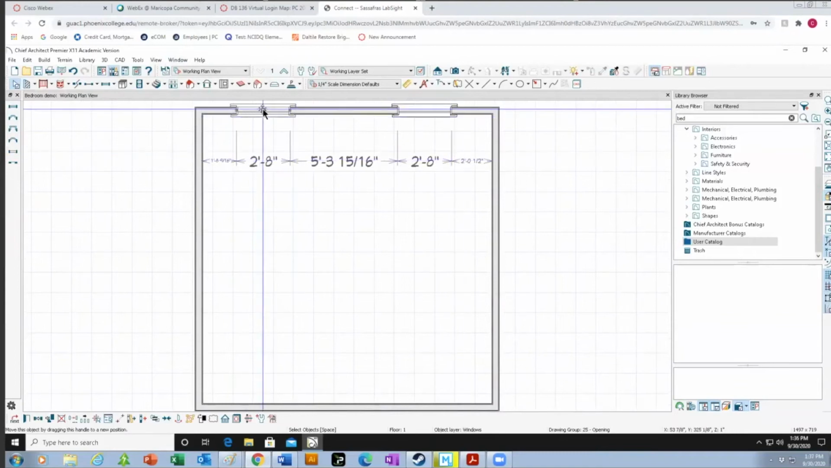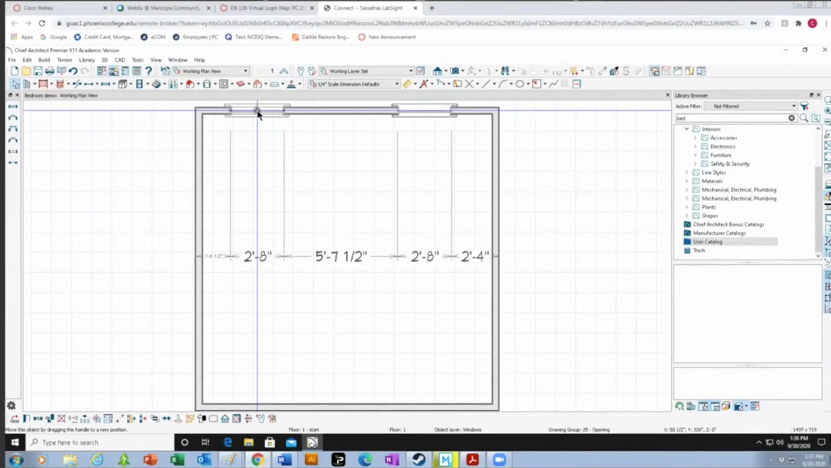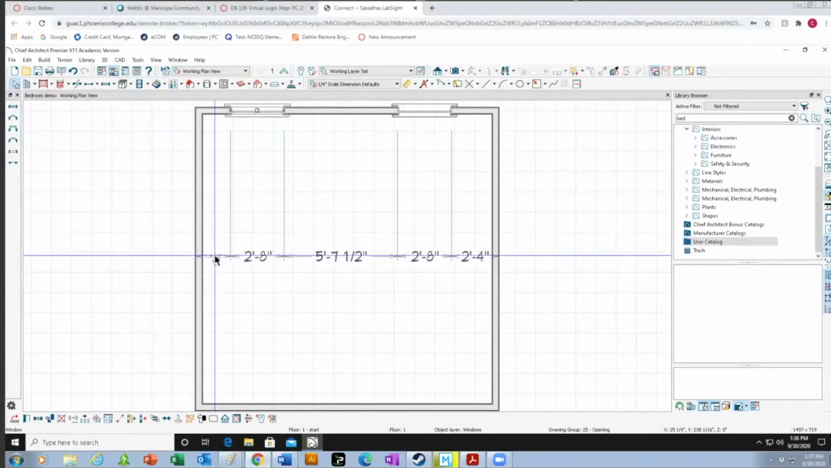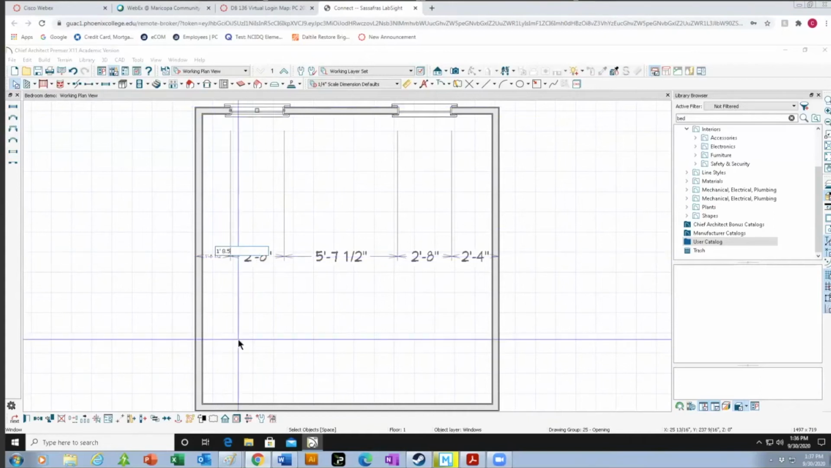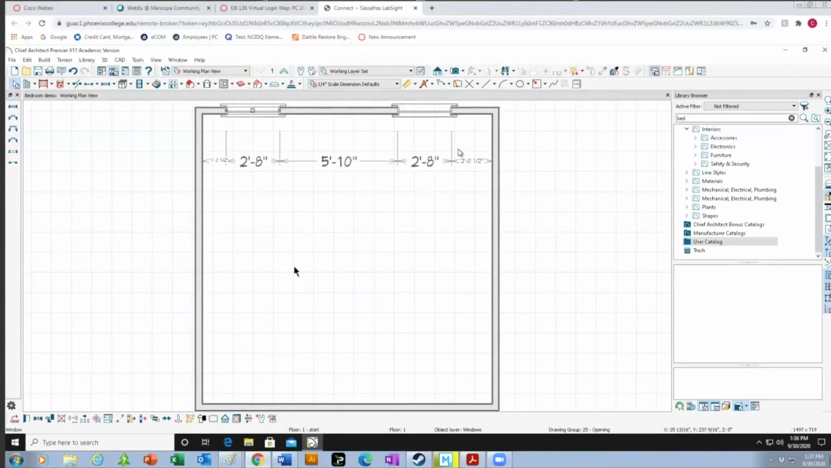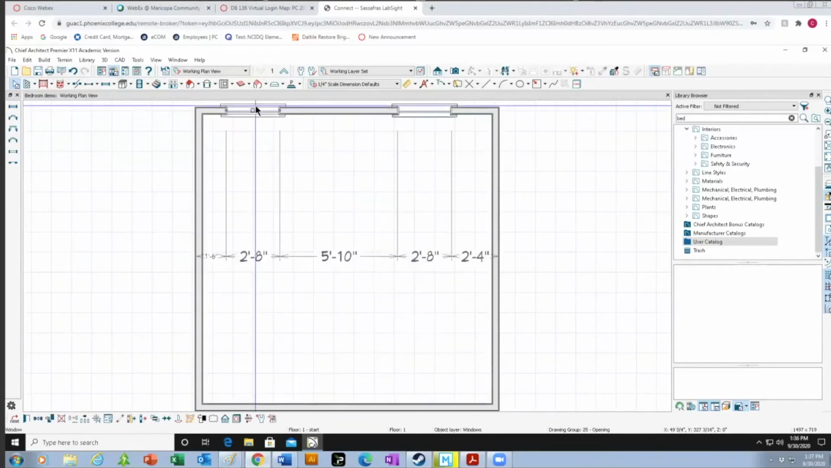So I could just click on the window, crossbars appear, and I can just click, drag, and move. So I can always just do this if I want to. And I got a little bit closer here. But if I wanted to be very exact, I want to select the window, select the measurement I want to modify, and make it 1 foot 6 inches, right? 18 inches. Hit enter. So now it's 18 inches from that wall.